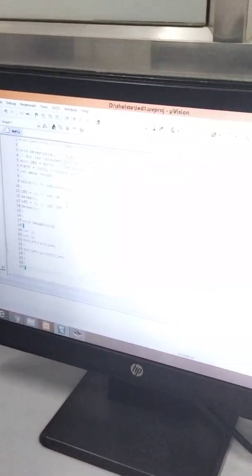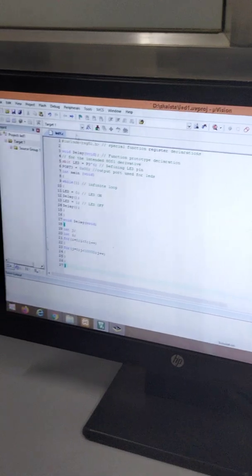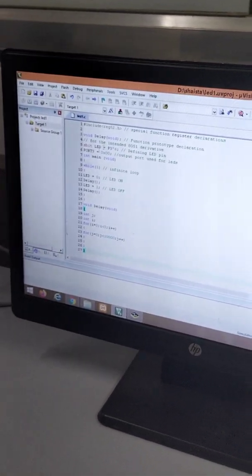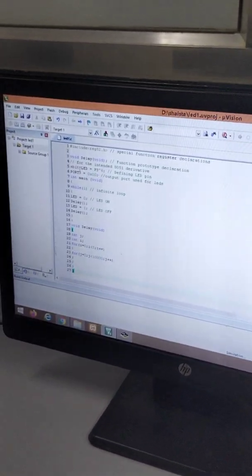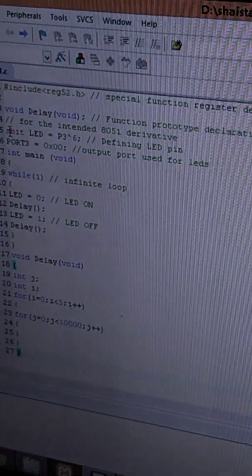There are two options in Keil: we can run the file using assembly and also using C. Here I am using the C language for writing a program. If I look at the code, it is very simple.